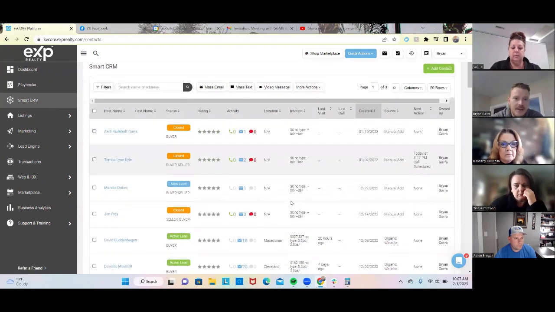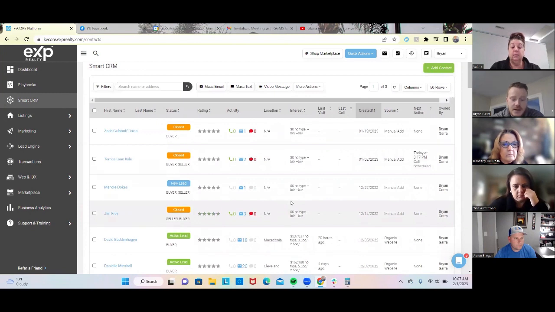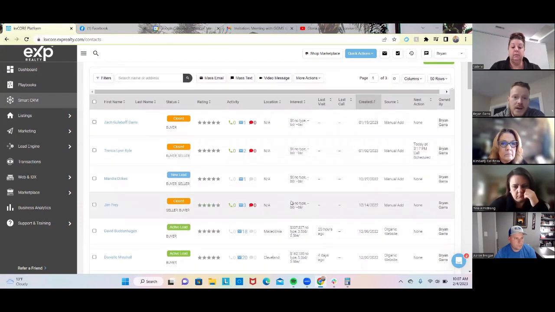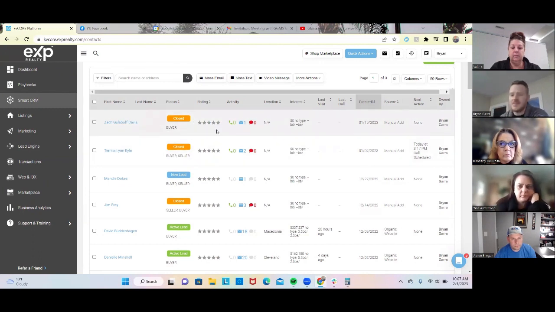So this is our Smart CRM dashboard. This is where, when we put in leads, everything is going to be centralized. I can see here that with this client, Zach, I have closed a house. This rating system is based on if a lead's pulled in from Facebook, Instagram, wherever, it rates the information that it's taking in and determines whether it's good information or bad information. Since I manually added most of these people, they're all 5 stars.